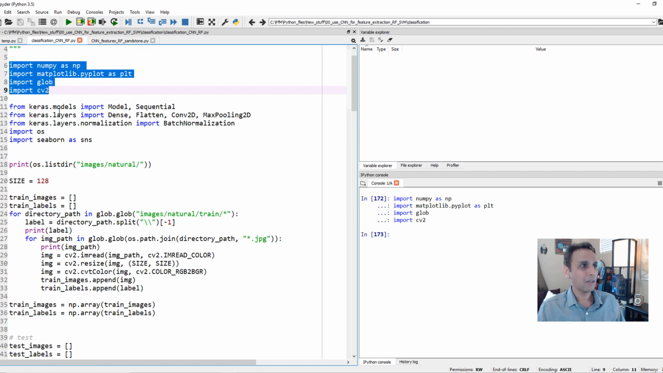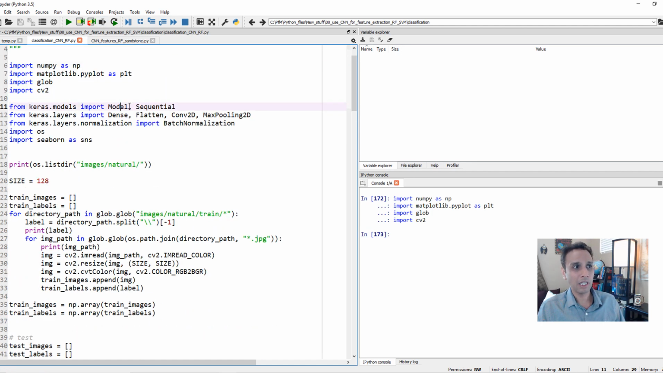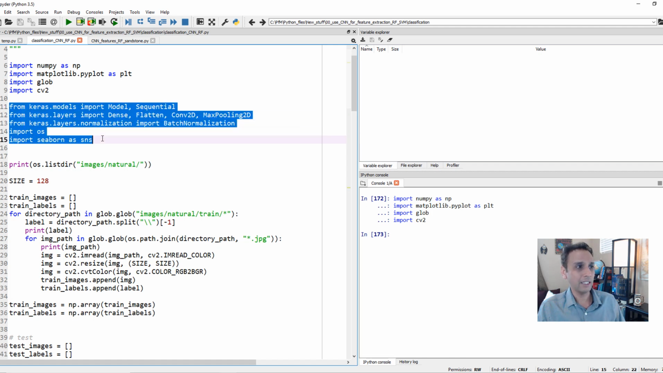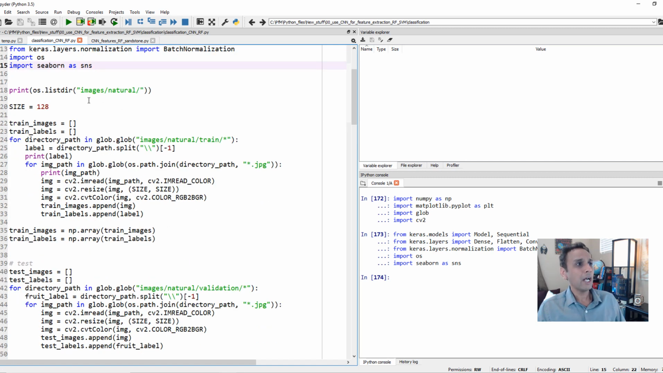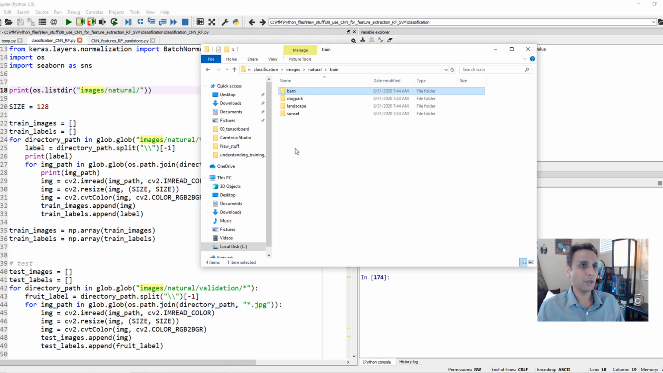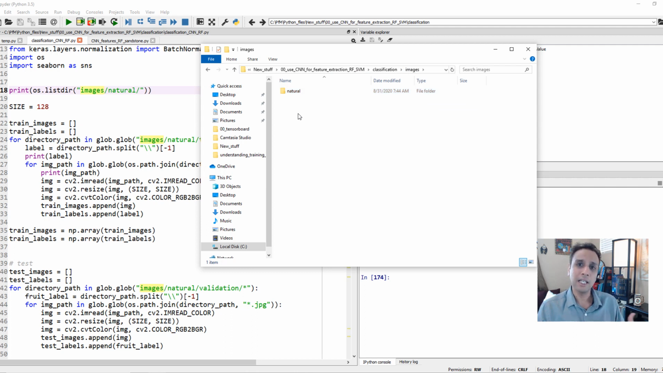And then from Keras, we don't need much. We need Model, Sequential, Dense. I'm not even sure if I'm using Flatten. Obviously, it looks like I am. But let's import the standard libraries and Seaborn for plotting. Maybe I don't need pyplot. Okay, so now I dumped all my images into a folder called natural. Earlier I had another folder where I was testing malarial cell images.